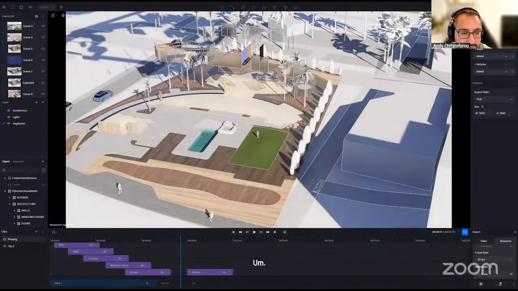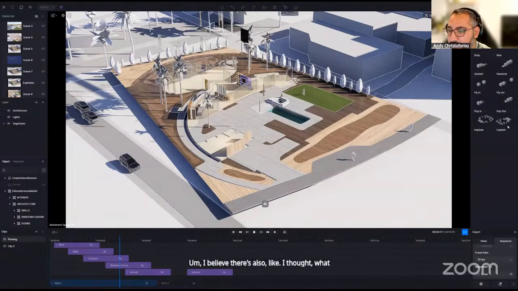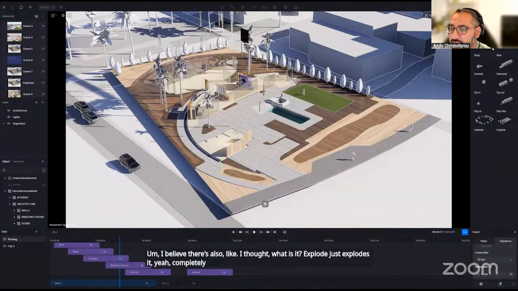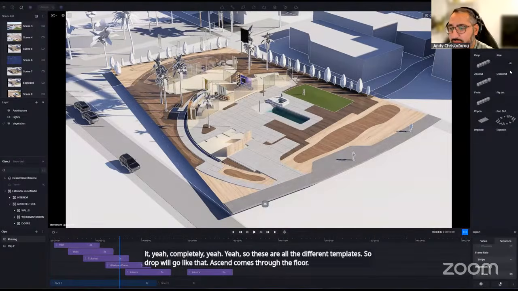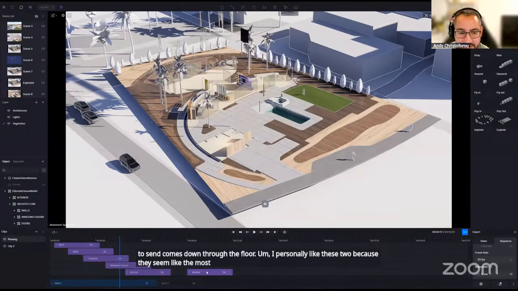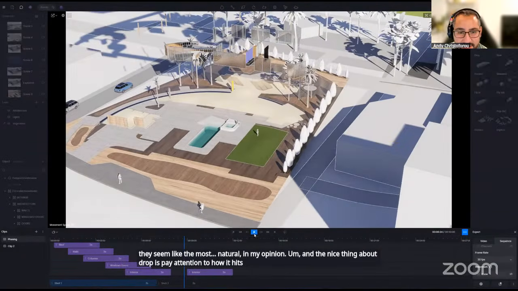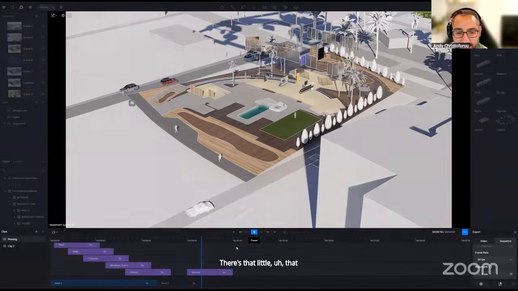You could do all that. I believe there's also like, what is it? Explode just explodes it. Yeah, completely. So these are all the different templates. So drop will go like that. Ascend comes through the floor. Descend comes down through the floor. I personally like these two because they seem like the most natural in my opinion. And the nice thing about drop is pay attention to how it hits the ground. Does that little bounce effect, a little jiggle.